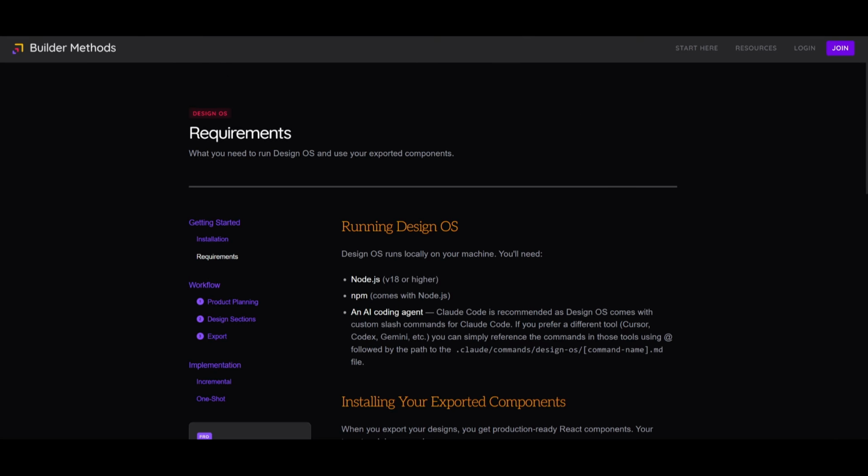So to get started, you're going to need to have a couple of prerequisites. You're going to need to make sure that you have Node.js installed, version 18 or higher. Make sure you also have npm. It is going to come with Node.js if you do not have it. And you're also going to need an AI coding agent. What is recommended is to use Claude Code with Design OS because you can use various sorts of slash commands. And that is something that I'm personally going to be using for this demo. And it's super simple to set up, which I'll showcase.